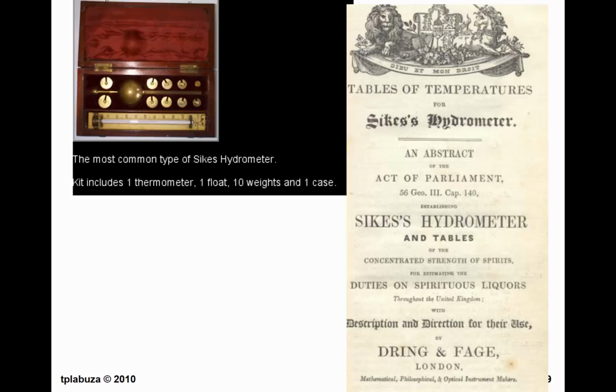I'll stop here. The last thing is the refractometer, and I'll just touch on it at the beginning of the next class.